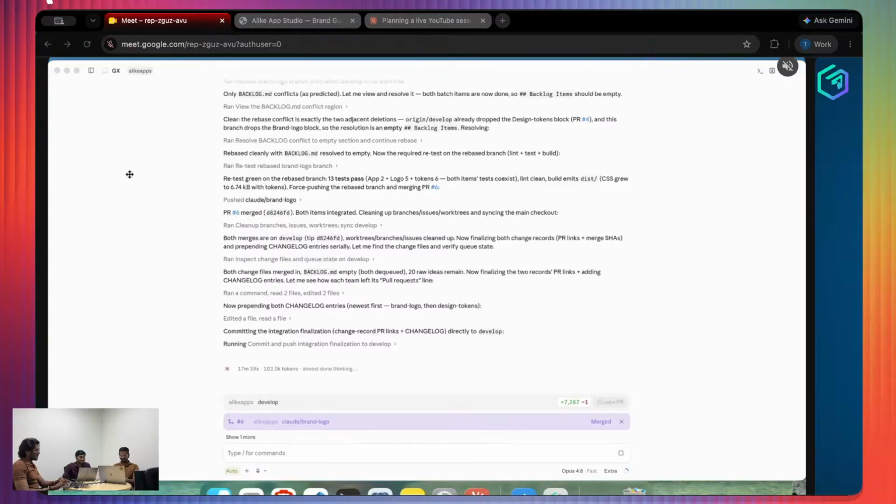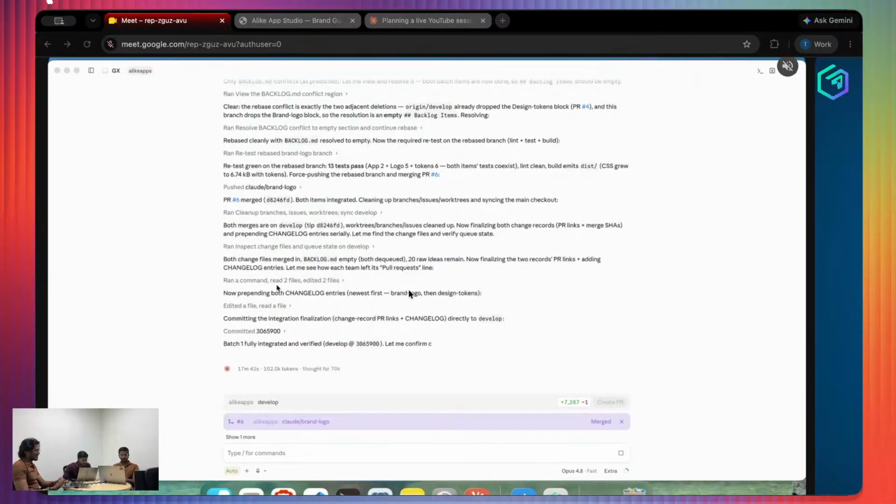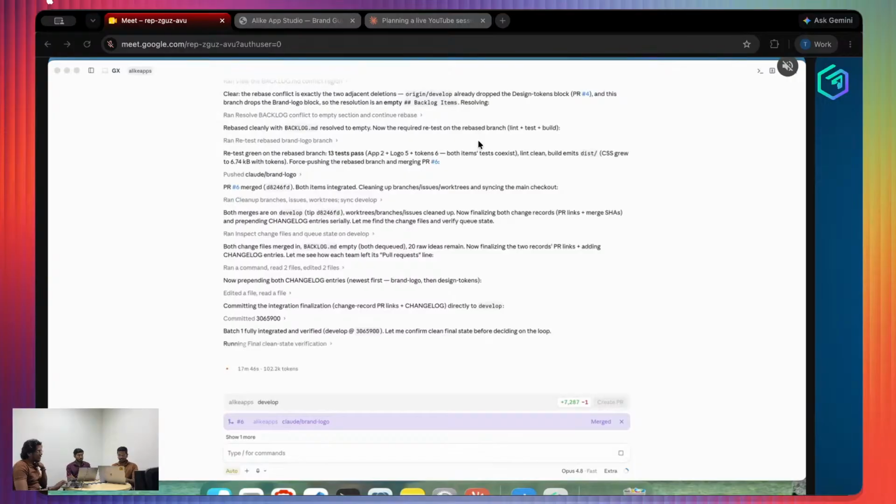Yes, it has been integrating. It has a whole lot of stuff to do and manage on its own. It takes some time because it is writing the code, testing itself, committing and pushing. It is a long process.